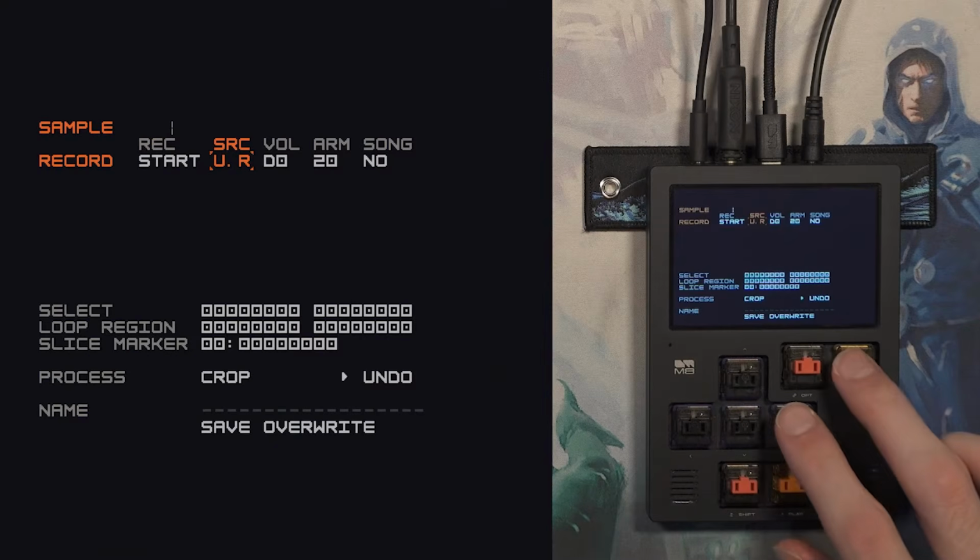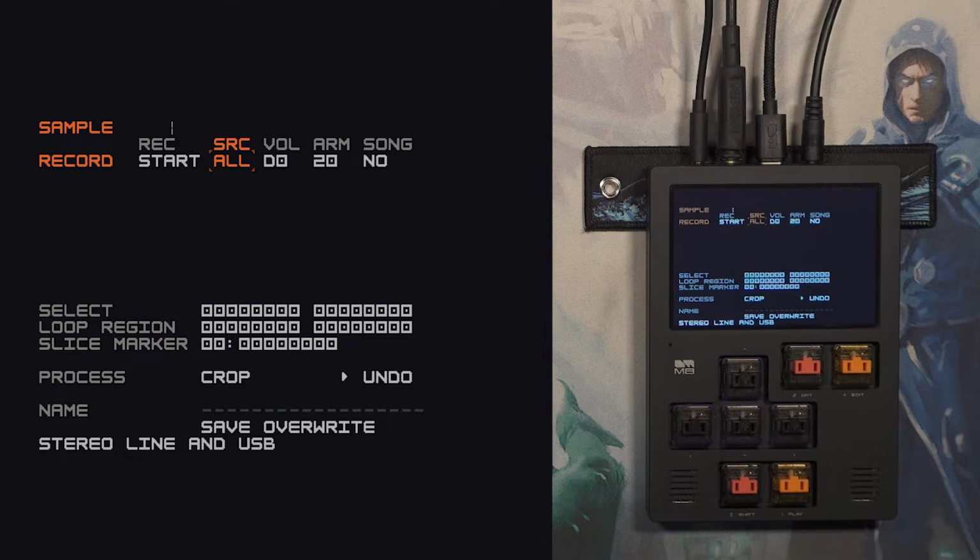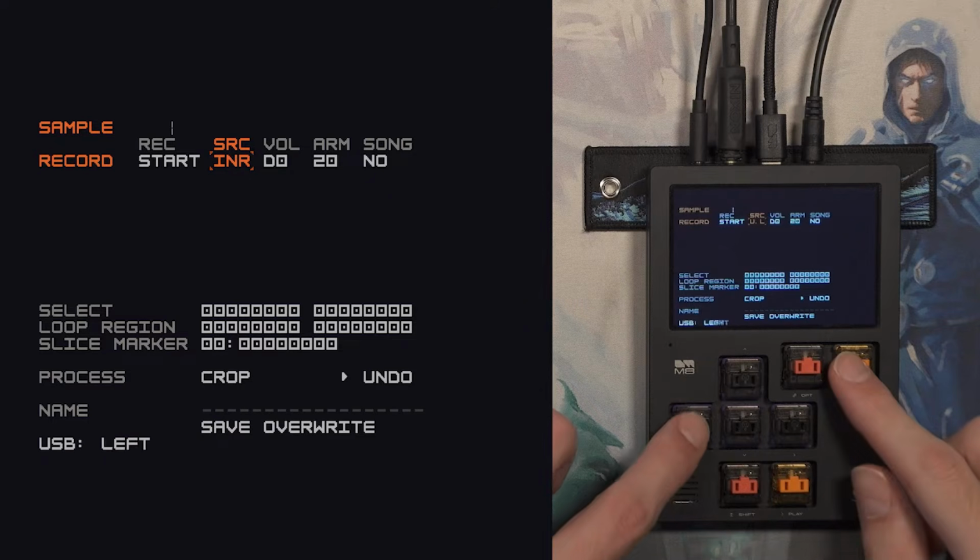And the all setting will capture a stereo signal from the analog in and the USB in. And if you have a Model 2 M8, you can also record audio using the built-in mic by selecting the mic option.